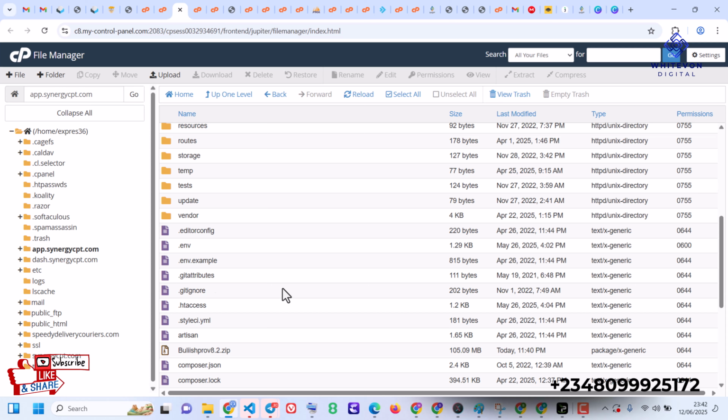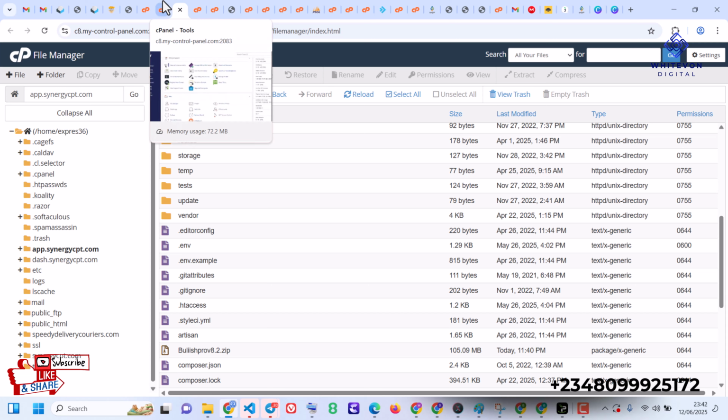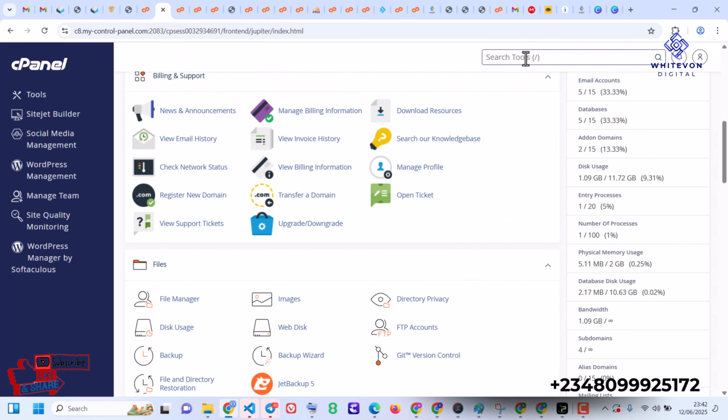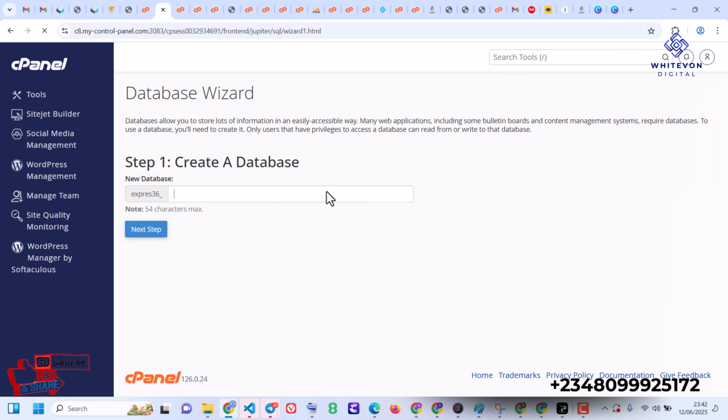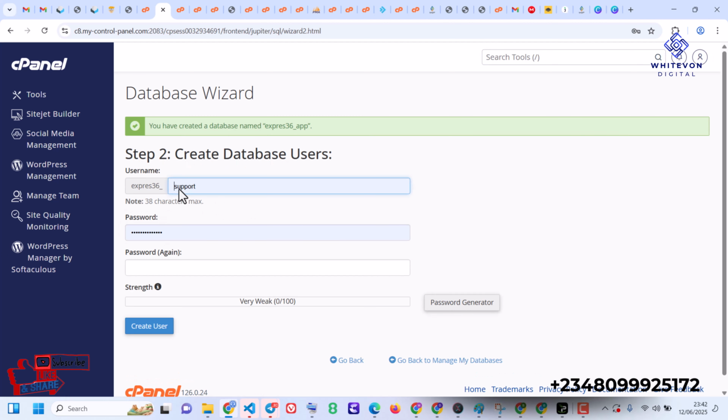So the next thing I'm going to do is create a database for my project. Step 1, we uploaded our files and extracted. Step 2, create database. I'm just going to search MySQL database, and give it a name called app. Then I'm going to click on next step. Then I'll also give this app. What I normally do is that once I create a database, I make sure I copy it somewhere so that I will not make a mistake, because once your database details are not correct, your application cannot even work.